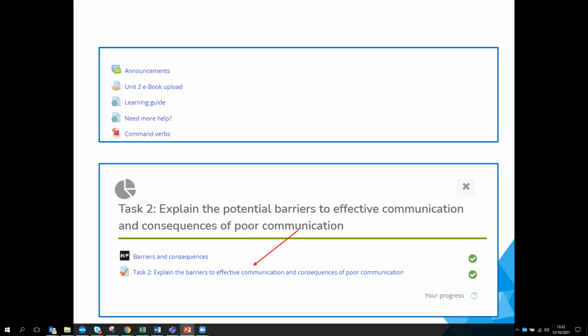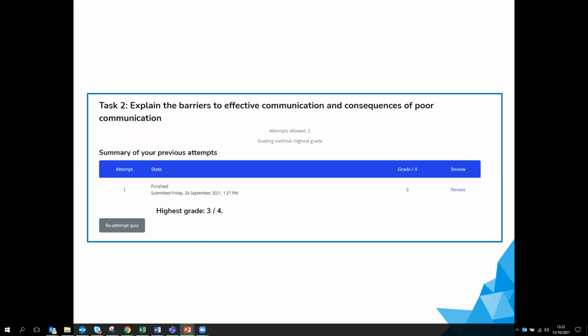Click on the task that you wish to revisit, and you will see a summary of your first attempt. And these details include when you completed it, the grade you have received, in this case 3 out of 4, and you will also have the option to review, so look back at your original answers. When you're ready, click on Reattempt Quiz, and this will activate your second and final attempt, giving you a new blank quiz.